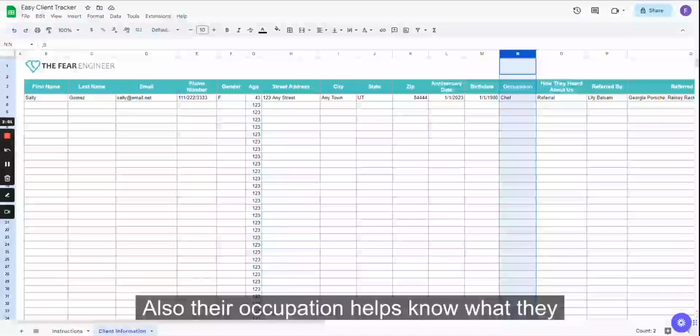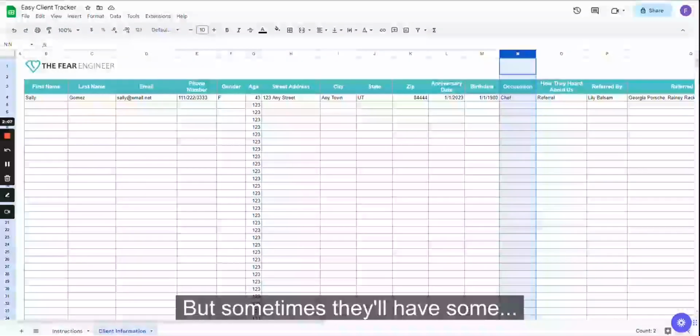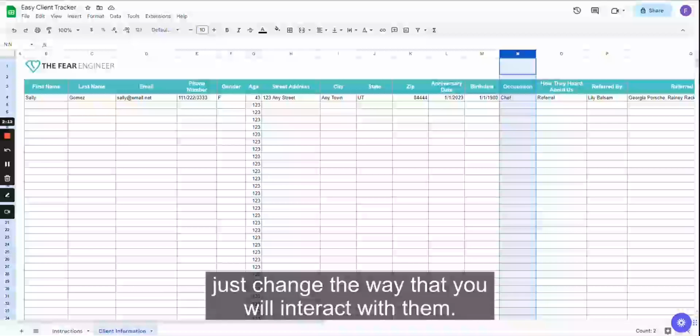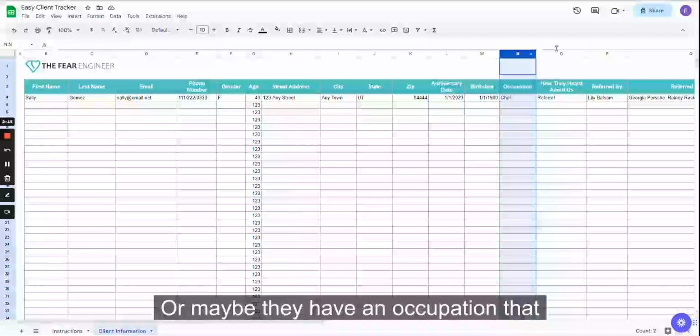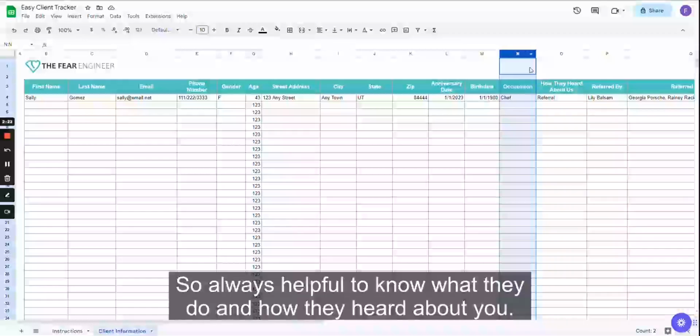Also, their occupation, it helps know what they do. Not just so you can get to know them better and be personable, but sometimes they'll have occupations that actually just change the way that you will interact with them. Or maybe they have an occupation that is useful and you want to collaborate with them. So always helpful to know what they do and how they heard about you.